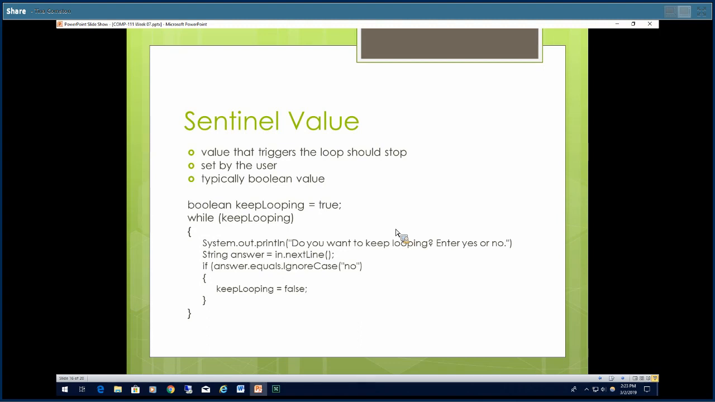But a sentinel value in Java, it's kind of the same thing. It's a guardian on your loop, and it helps you determine when the loop should stop. So it's this value that signals to the loop that it's time to stop. And this is typically set by the user. So in the previous example, when we were saying, do you want to enter another team? And the user said yes or no, that's our sentinel value, the user responding with either a yes or no. So if they responded with no, that would be our sentinel value.